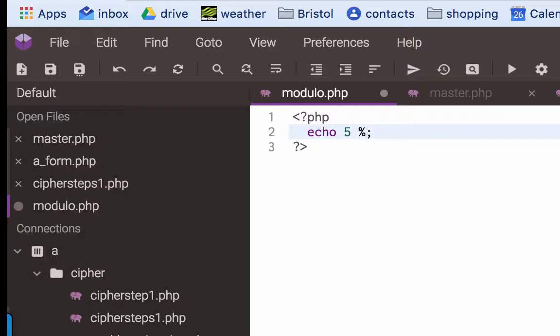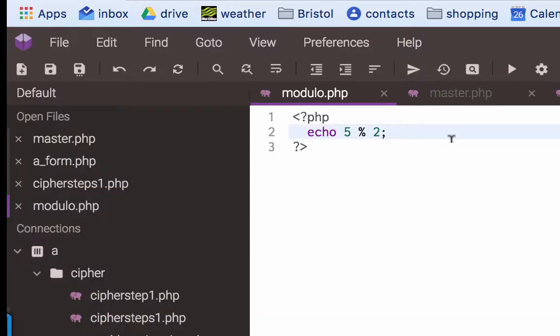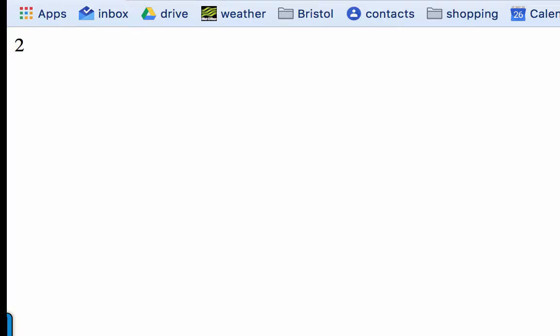So if I divide 5 by 2, what's the remainder? How many 2's go into 5? 2, and the remainder is going to be 1. So the remainder is 1. If I try 3, how many 3's go in? Well, if I divide 5 by 3, the remainder is 2. So I've got 2 there.